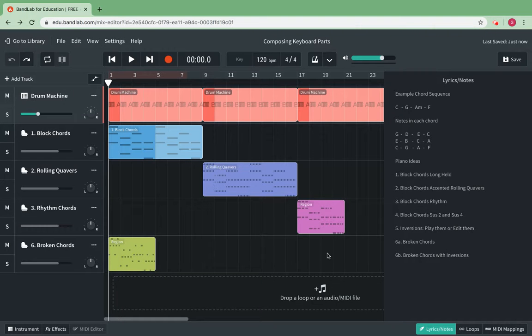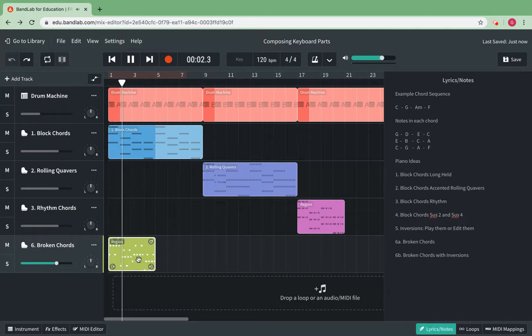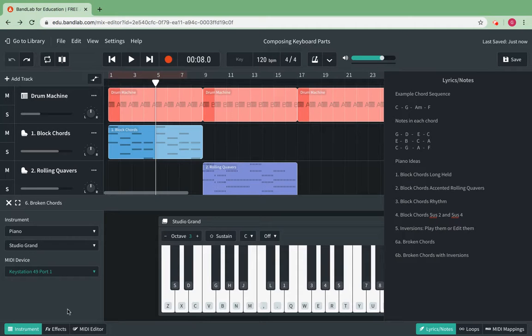I'm going to finish off talking about broken chords. So we looked at broken chords 6A in the last video. This is 6B. It's a slightly more powerful sort of idea here. We're going to be using broken chords again, like this. But we're going to be mixing it together with video 5, which is inversions. So I'm going to be showing you how to create inversions and broken chords at the same time.